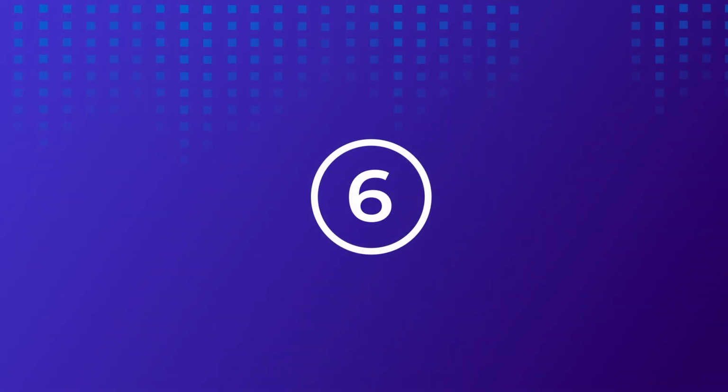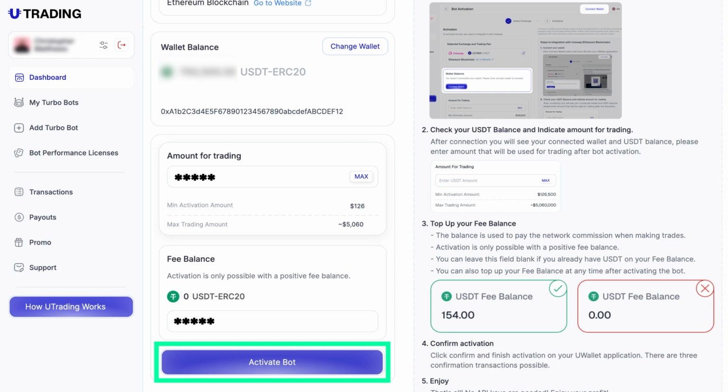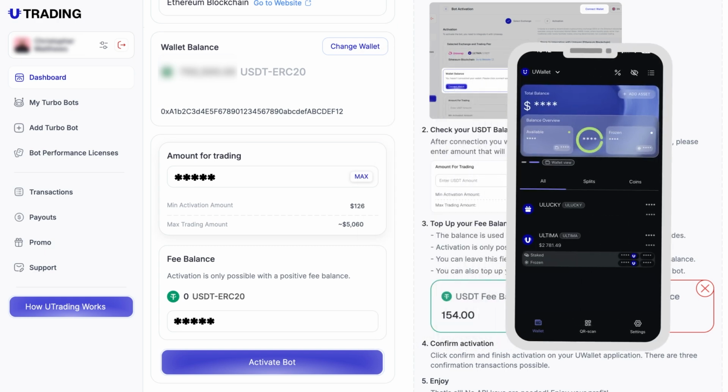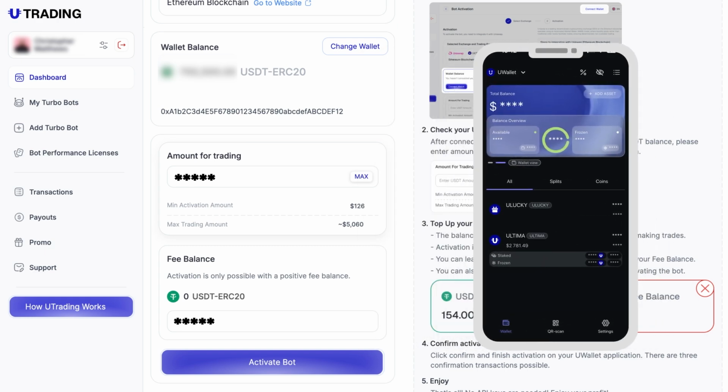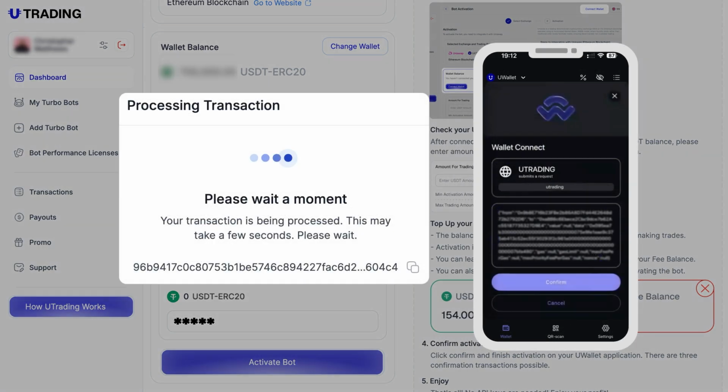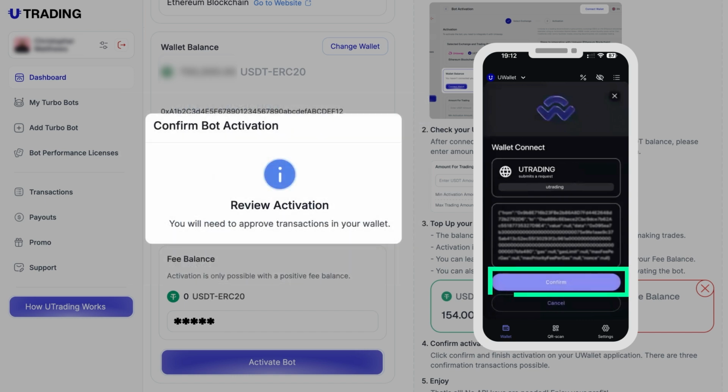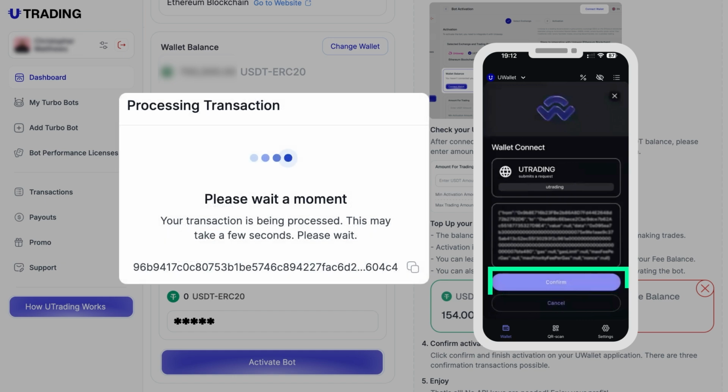Step 6. Confirm the activation. Since the funds in your wallet belong to you, rather than the platform, the smart contract cannot transfer them without your permission. Therefore, for every amount you transfer to the smart contract, you must first grant permission, approve, and then confirm the transfer itself, transfer. The activation process takes some time and may require up to 4 confirmations in the UWallet app.